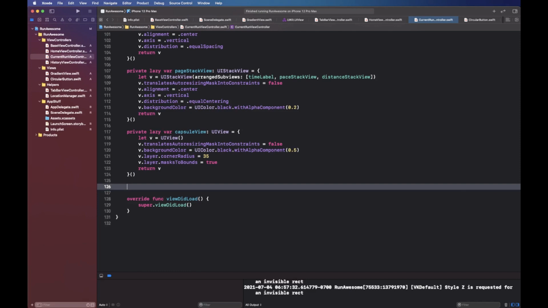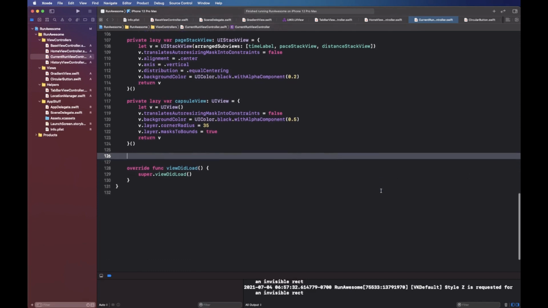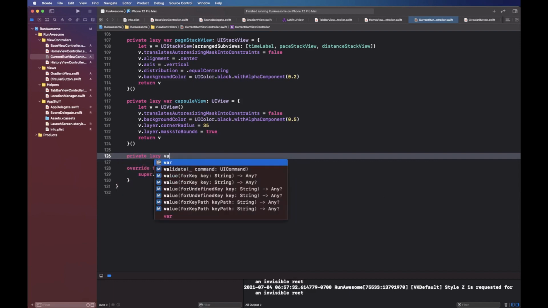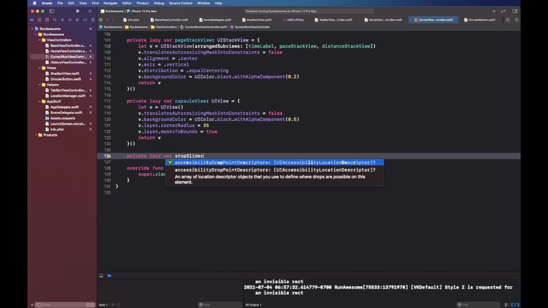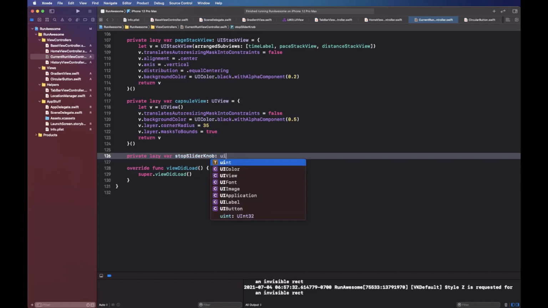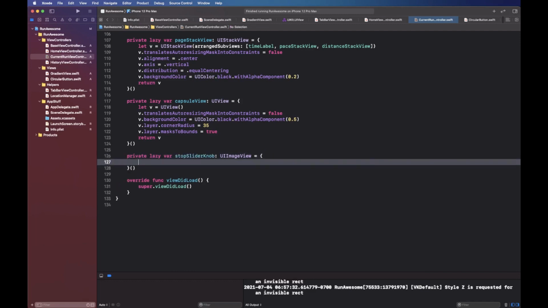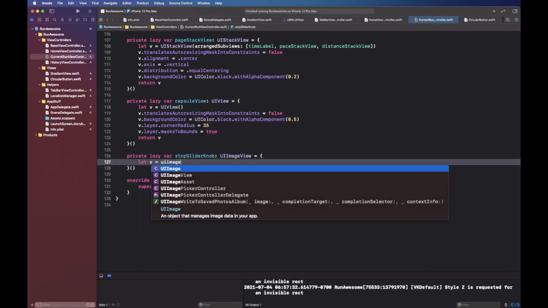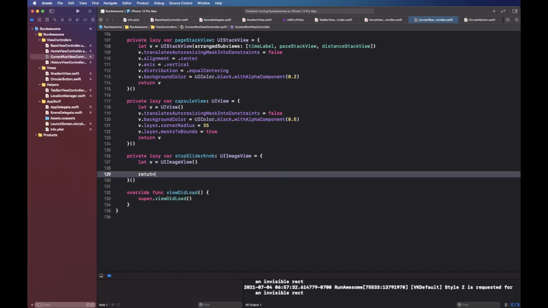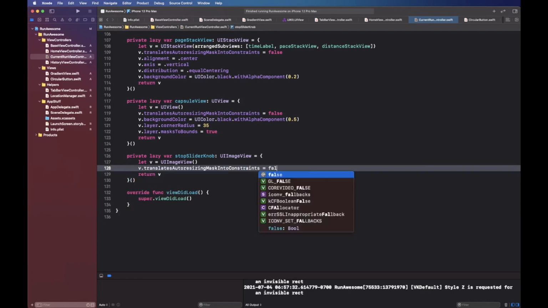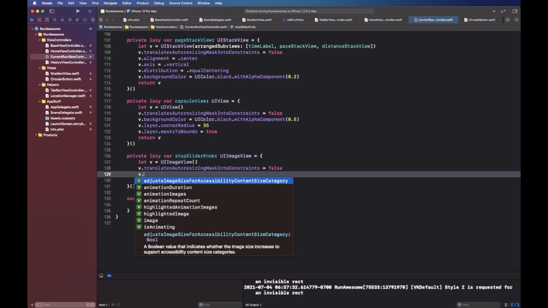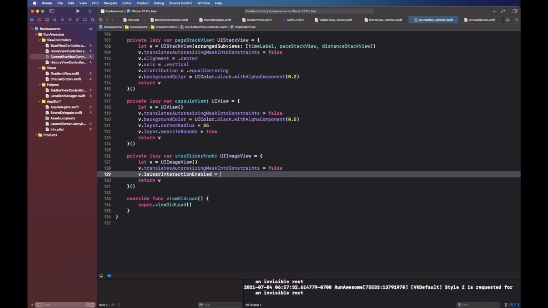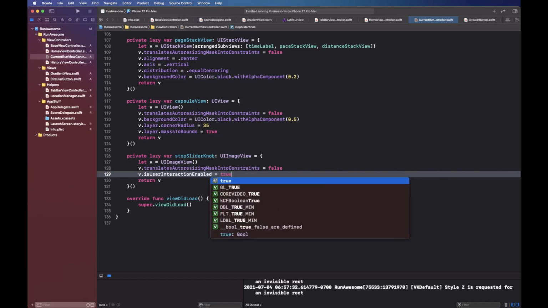All right, next one is gonna be the knob, the slider knob. Okay, so we're gonna call this stop slider knob, the one that you're gonna slide, and this is gonna be a UIImageView. Okay, and we're gonna create our UIImageView. We're gonna return that view. Okay, now we're going to make sure that user interaction is enabled for this one, because we are going to be interacting with this guy.